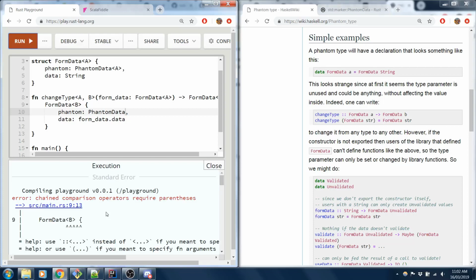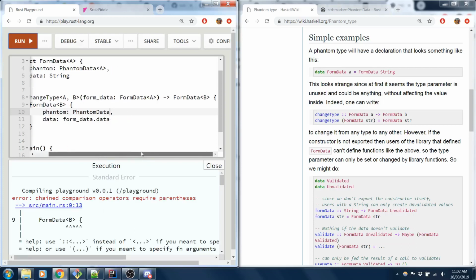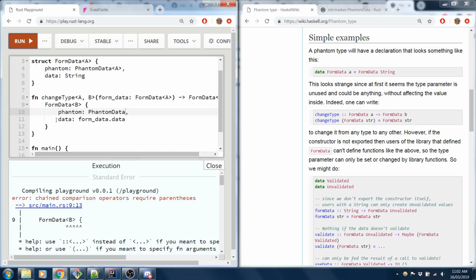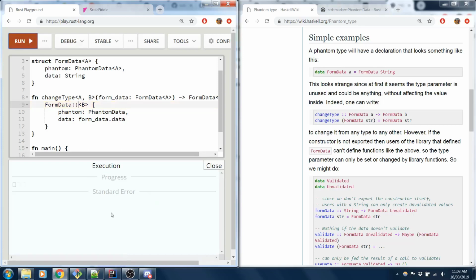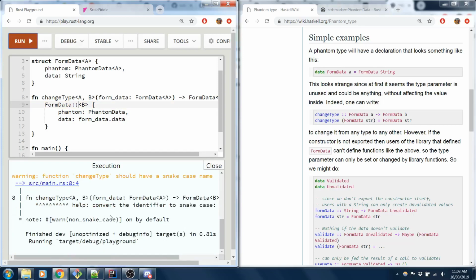I think that might work. No, so it doesn't like that. Why don't you like that? Is it because I need to turbofish this? Turbofish? Yeah, they have a... Yeah, I do need a turbofish.